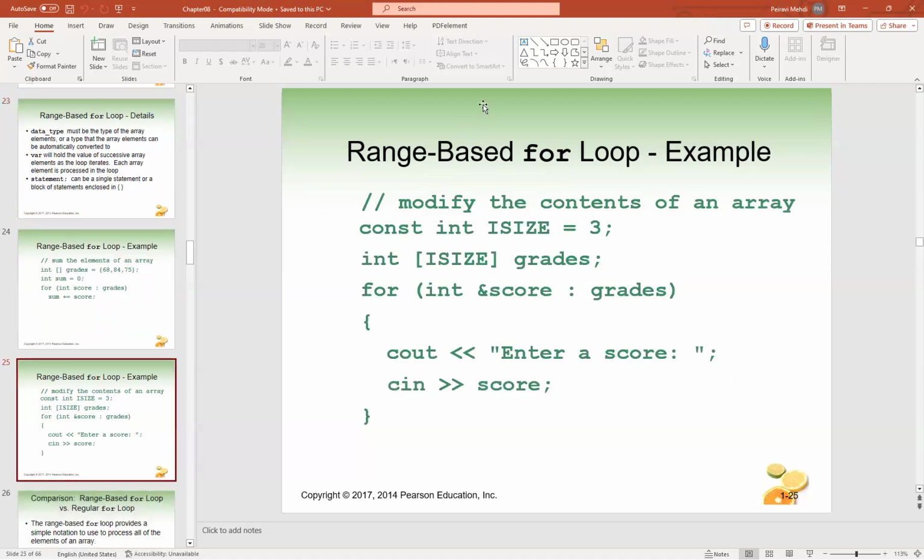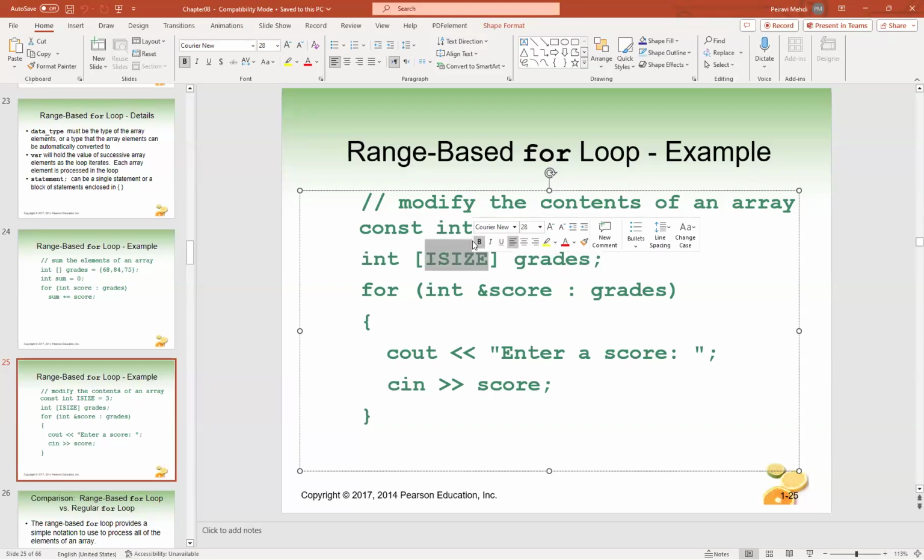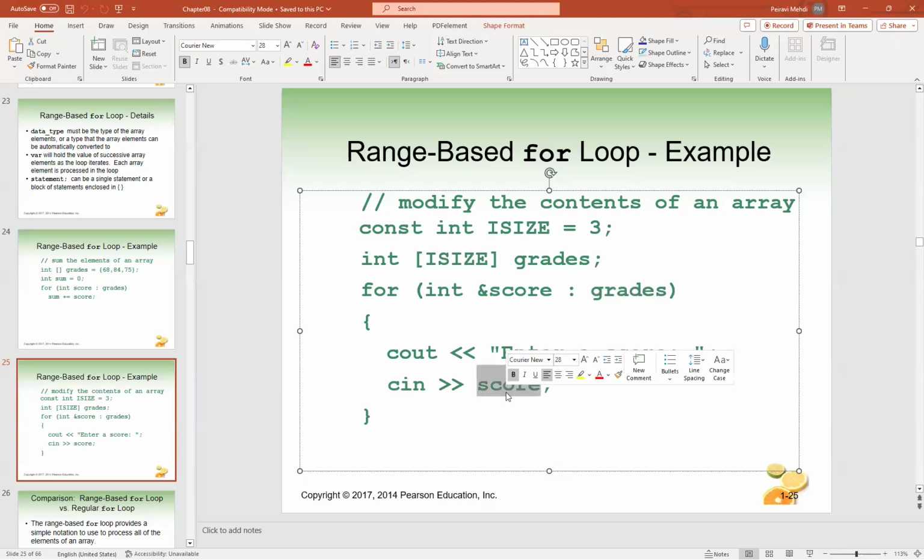This is another example of a range-based for loop. We say const int I_SIZE equal to 3, and int grades of I_SIZE. I have an array of size 3. I say for int ampersand score colon grades, cout enter score, cin score. This means for each score inside the grades, I want to get this score. If you pay attention here, there's an ampersand, which I'll talk more about later, but that's a reference variable.